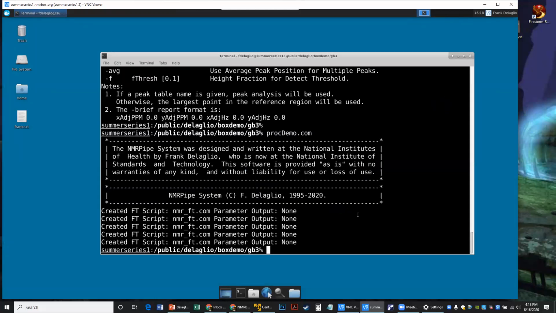Frank, by default, does that just extend the data one time? Yes, there are parameters in there that you can change, but it doubles the number of points by default. That's fine. Okay, that's cool. Thanks.